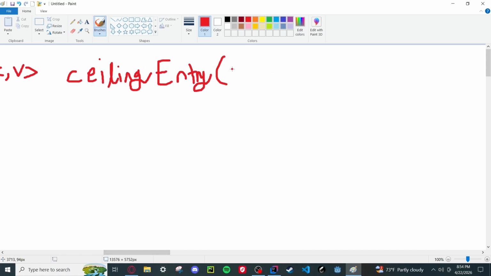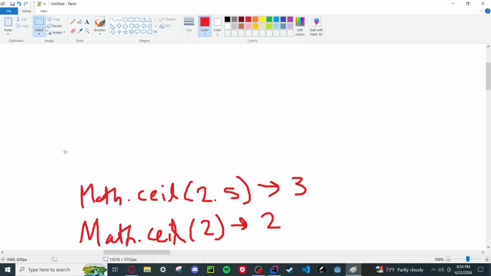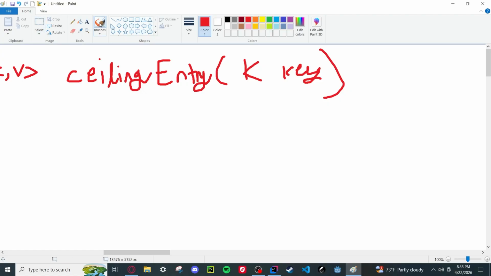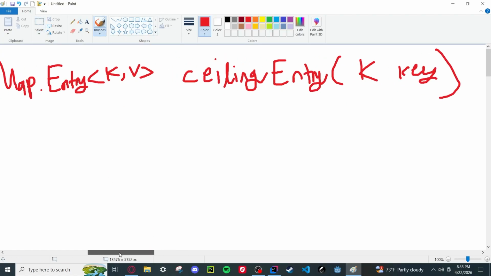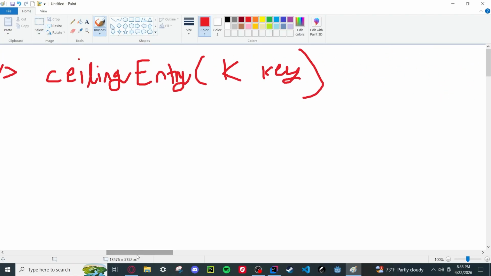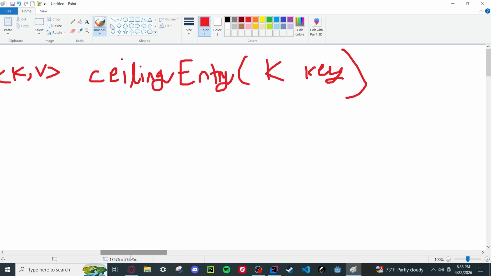Ceiling entry, so we're gonna pass in a key. So if you remember with the arrays, what did I say? It's like the same idea, right? If we're passing in a key that exists, return the entry at that key, otherwise return the next greatest entry. That is what this method does. And conversely, I'm not going to write that out because we just had that whole section explaining ceiling, floor, upper, lower.